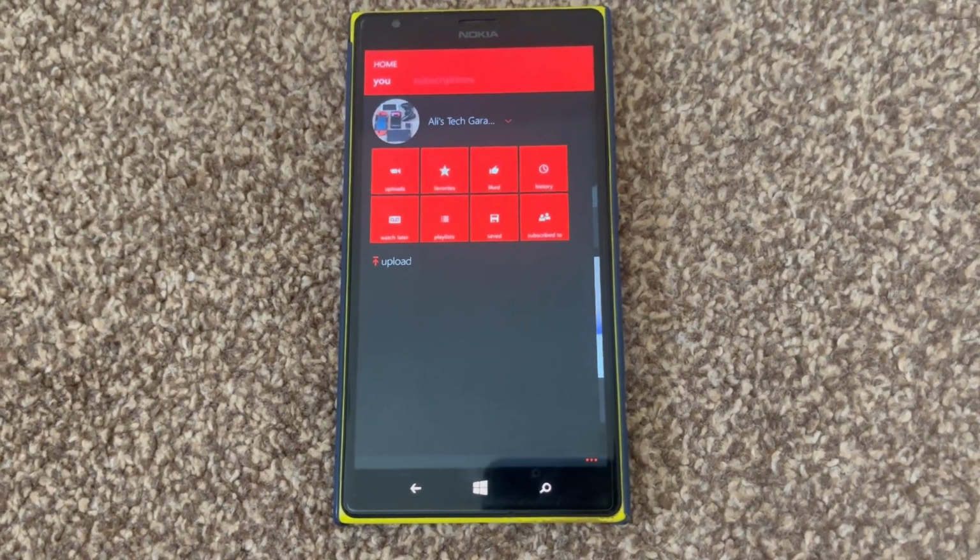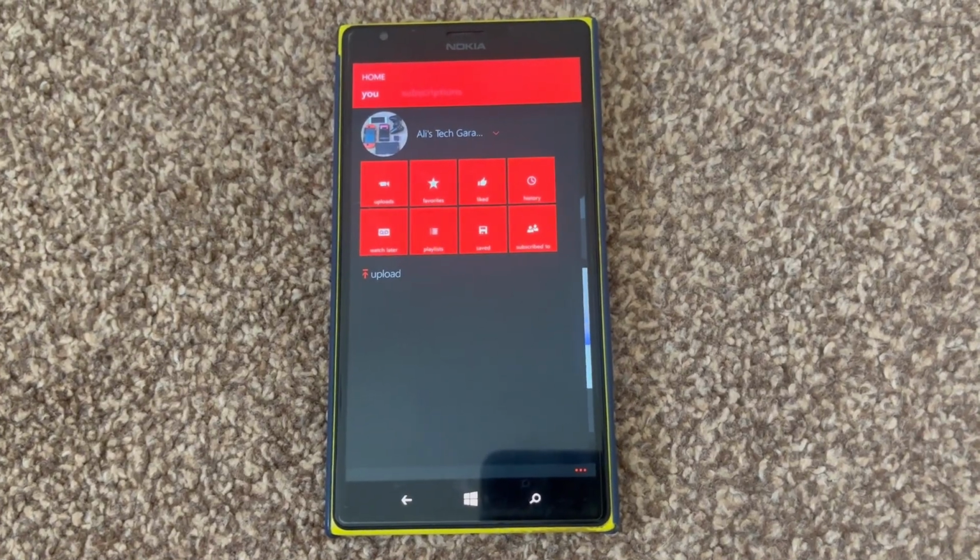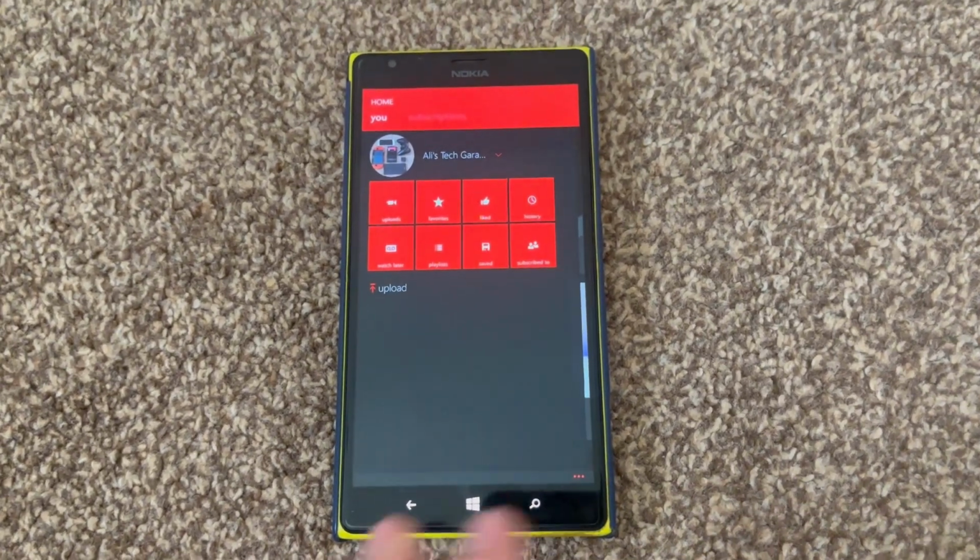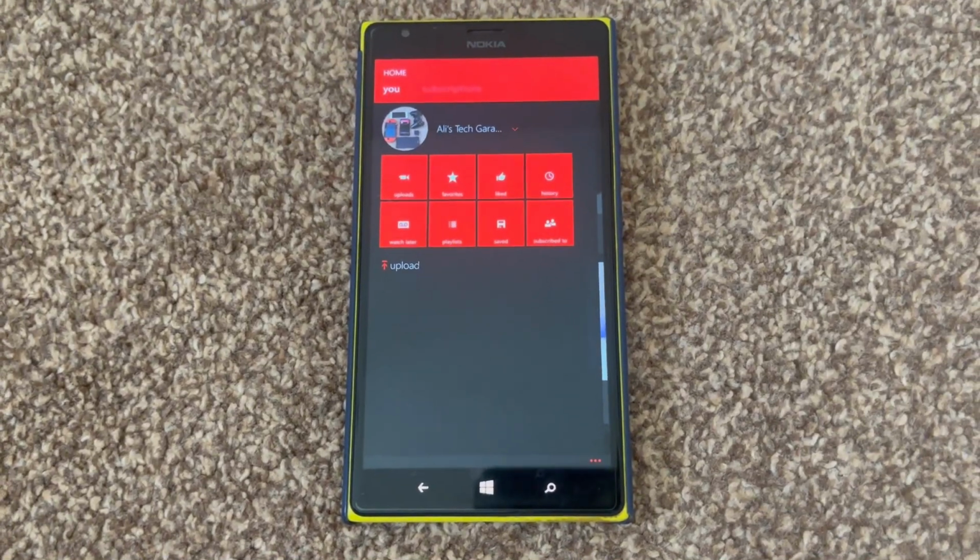But it is really good, and I recommend that you do. Even the desktop version is really good. It's basically got the same stuff, so do try it out. You can also get it.